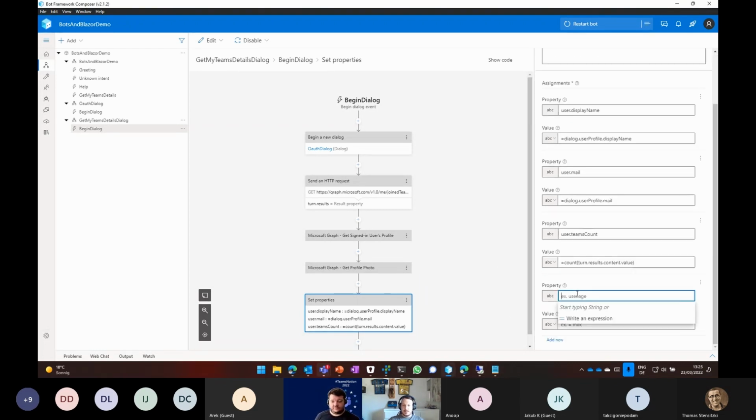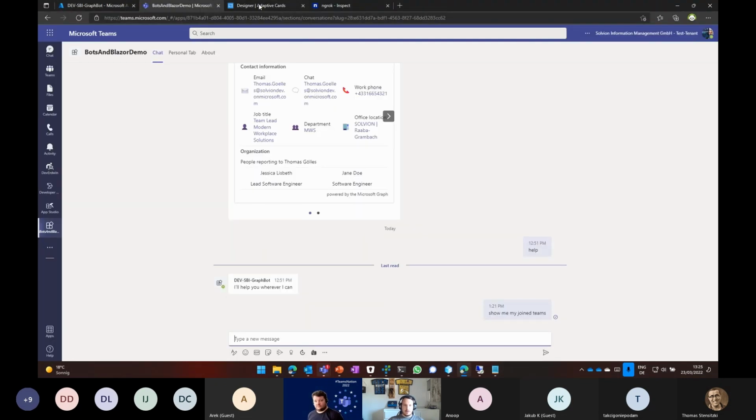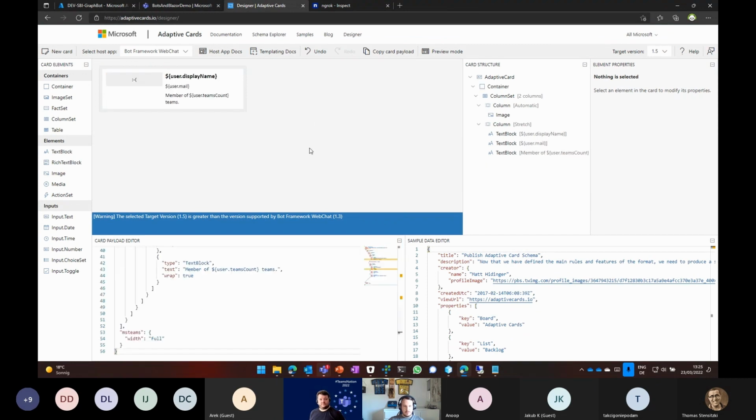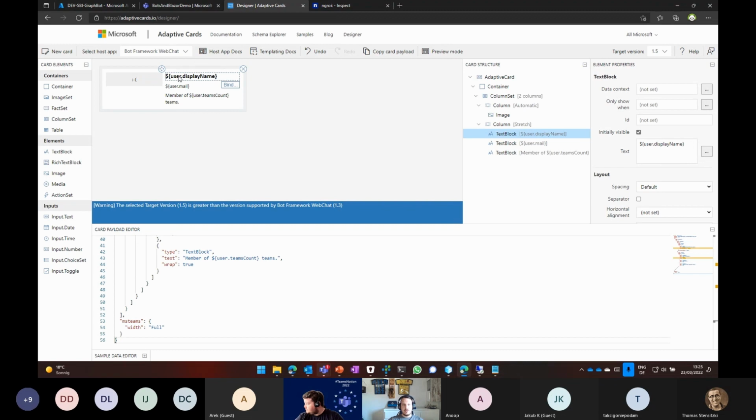And then what I can do is I can even set the property as an adaptive card, or vice versa. I can set an adaptive card as a property. And the adaptive card basically looks like this. So the payload of the adaptive card makes sure that we can render an image, that we can render a display name, an email address, and the count of the teams of that user. And we do so by just using placeholders.